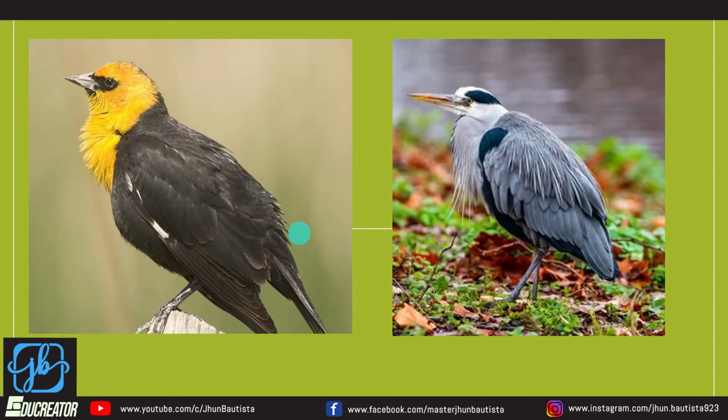Nagdedepende pa rin kasi sa larawan kung gaano ba ito kadaling matanggal ang background kagaya ng dalawang larawan na ito. Makikita natin sa unang larawan na halos blurred ang background dito at nakafocus lang ang subject which is yung ibon. Yung second picture naman ay halos magkapareho ng contrast ang background sa subject. Kung tatanggalin natin ang background dito, mas mahihirapan si PowerPoint na i-identify kung nasaan si subject at nasaan si background.